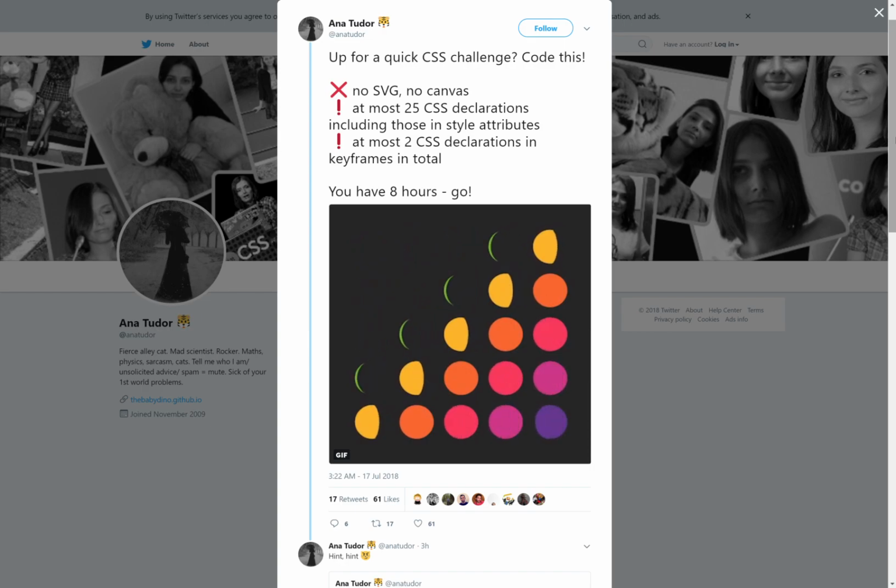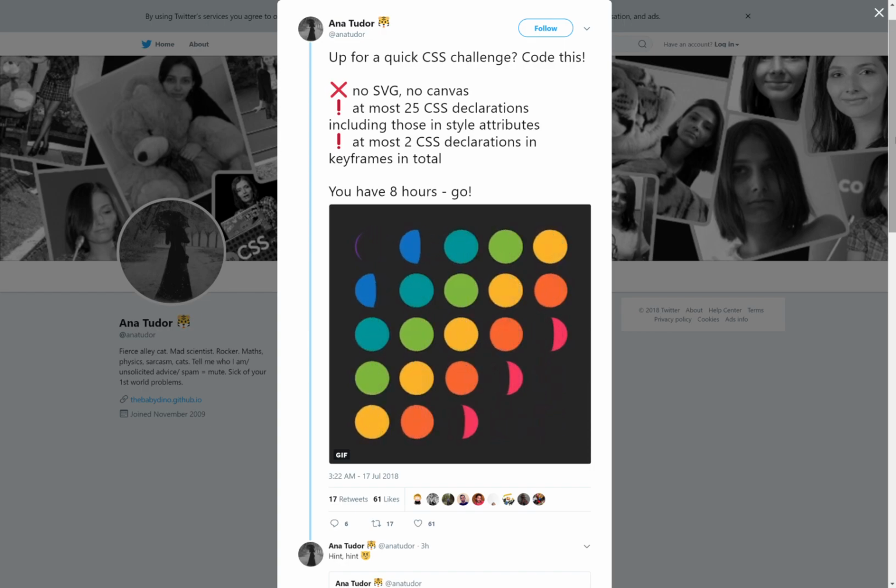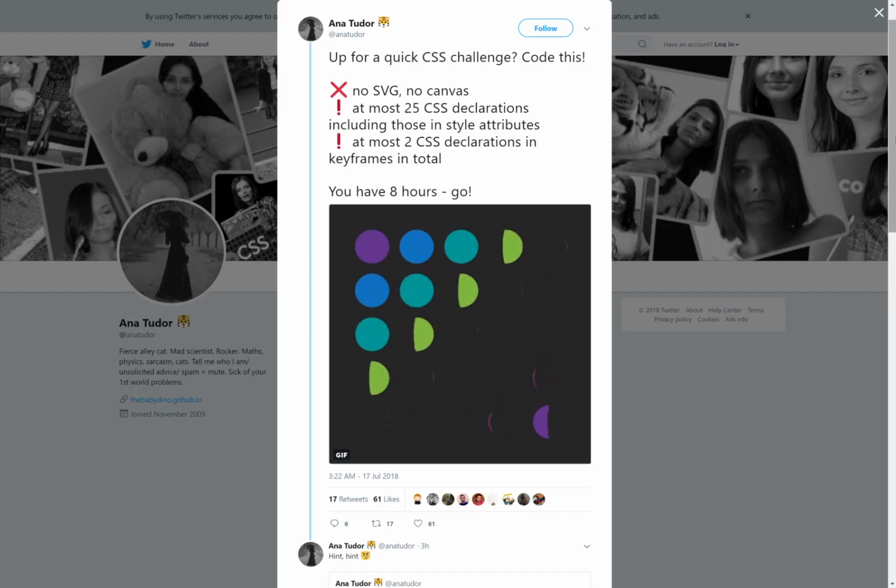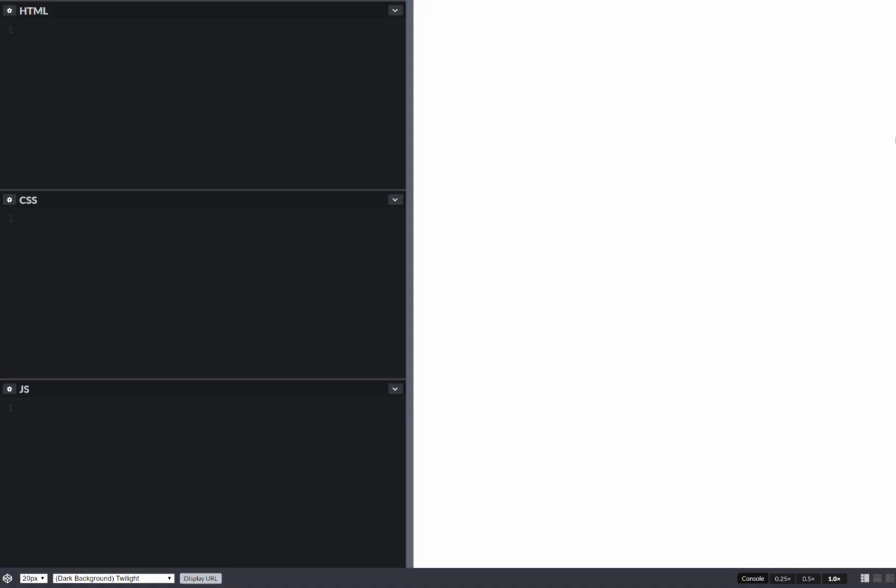Earlier today, I launched this challenge on Twitter, and now I'll be showing you a solution for this challenge. So let's get started. We have a 5 by 5 grid.